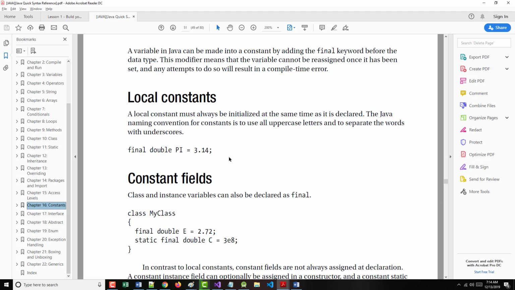When you declare, which is this, and when you initialize, which is this, that's the only time that the variable can appear on the left-hand side of an equal sign.